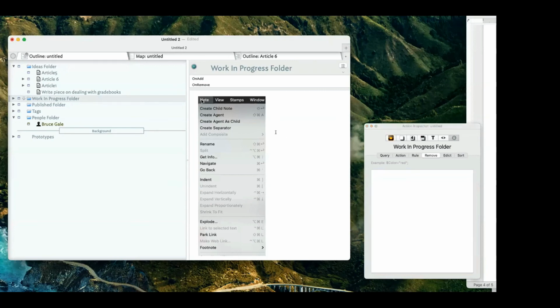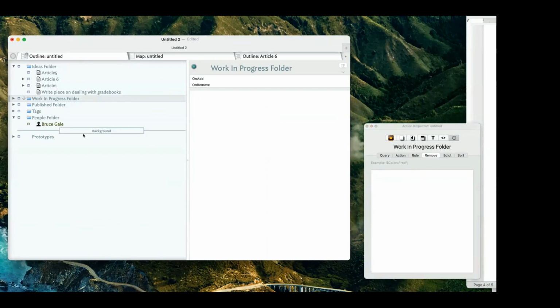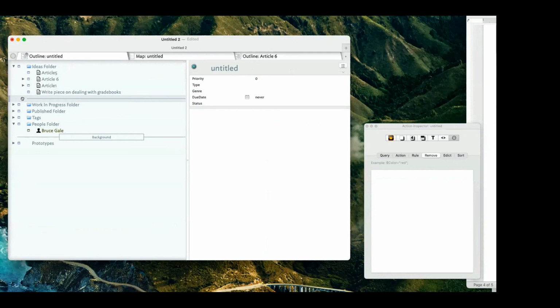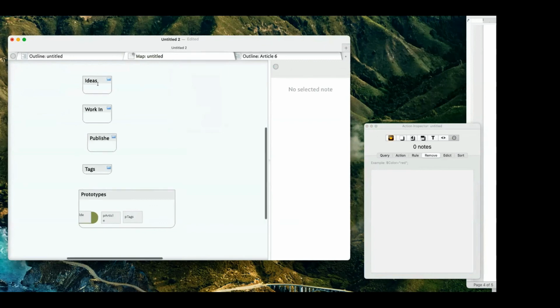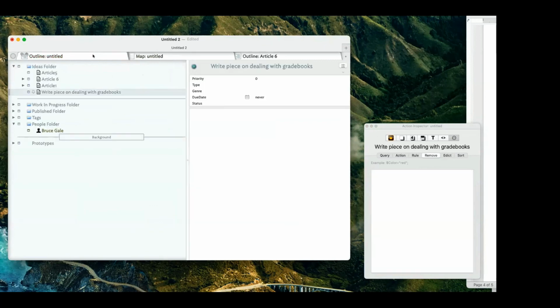Okay. Now, one thing I will show you, and this will scare you. And I guarantee it will scare you the first time. I freaked out the first time this happened to me. I went to note, create separator. Now watch what happens. I'm going to go look at this in map view. So here's my map view and all my ideas. This is just a little landmine I'm trying to protect you from.